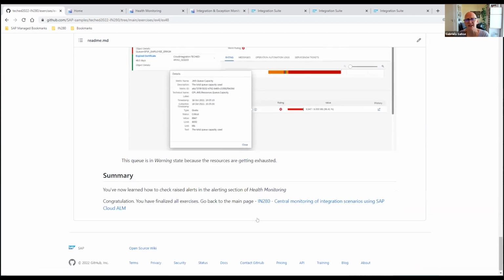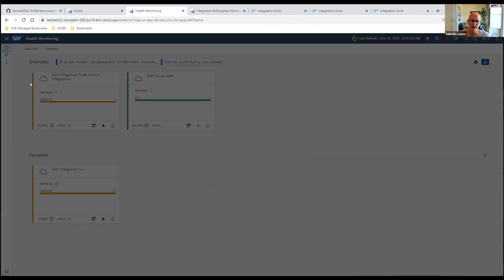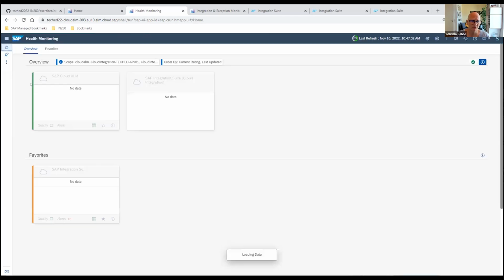And I think this really helps: you're getting an alert for exhausting resources of cloud integration or for expired certificates in one place. You don't have to hop from one tenant to the others, because you're in one place, and just in the overview page of the health monitoring, up front, you already see that something has to be done. And this is, I think, very helpful.